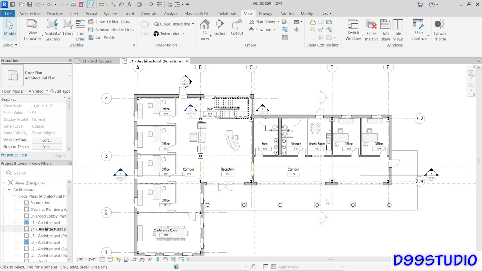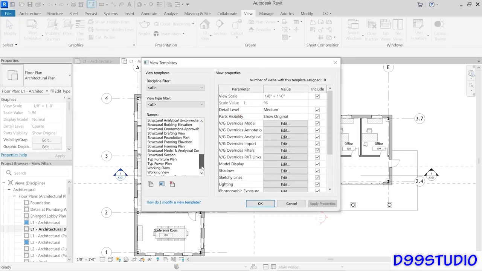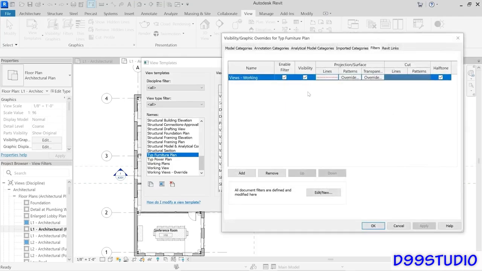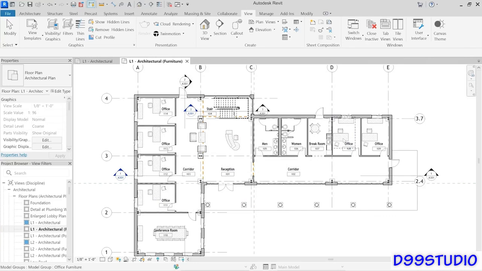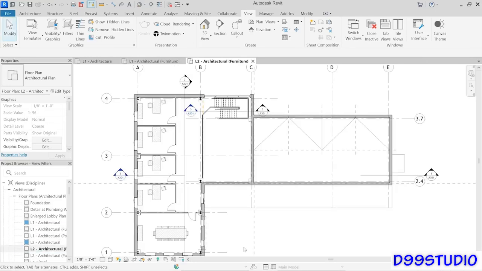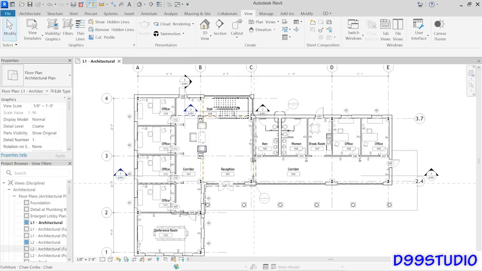So the way that you would have to modify the furniture plans to hide the visibility would be to edit the view template, which I could do by going to Manage View Templates, scrolling down, locating Furniture Plan, clicking over here on Filters, uncheck the visibility, and then OK out of all of this. And then it would disappear not only here, but also on the Level 2 Furniture Plan, because it's using the same view template. So I'm going to close both of these furniture plans.